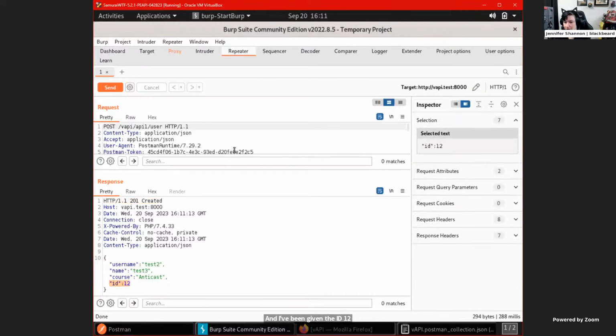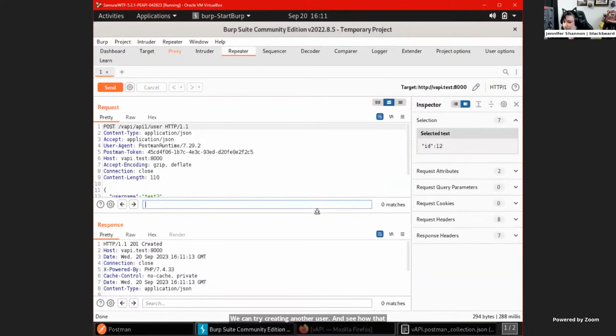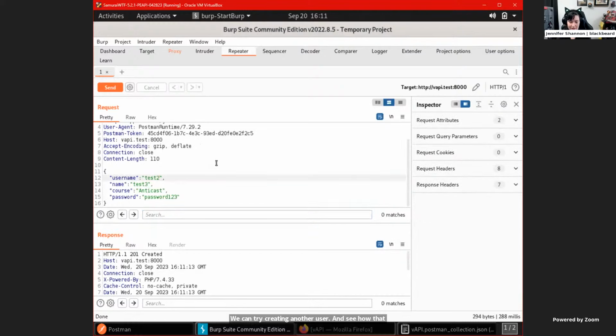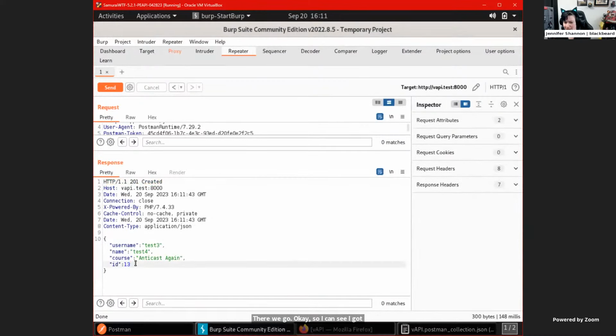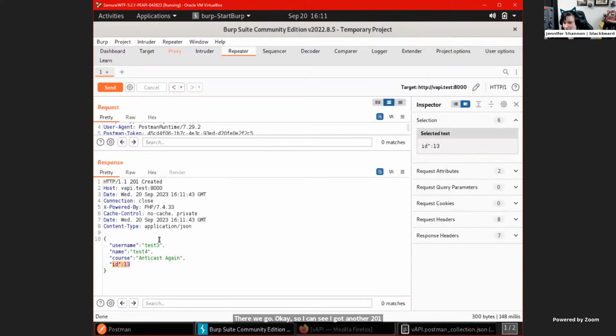We can try creating another user and see how that changes the ID. So I'm just going to come back up here and I'm going to make this username test3 and I'm going to make this username test4. And we're going to change the course to Anticast again. We're going to keep the same password. There we go. Okay, so I can see I got another 201 created and this one has the ID 13.